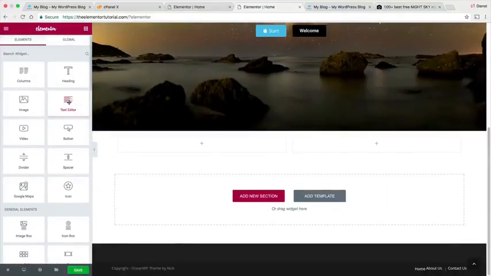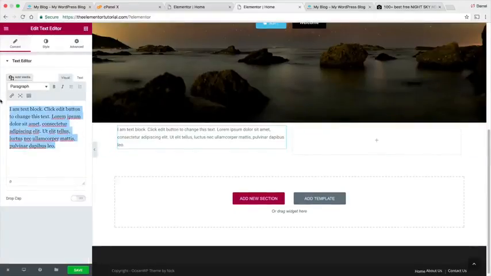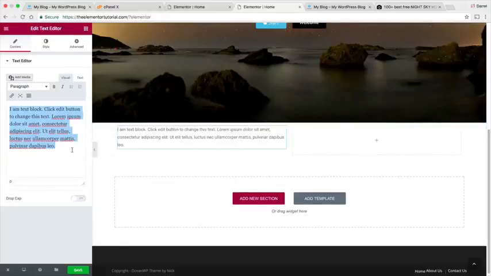And right here, I have the text editor. I'm going to put this right here. And I'm just going to go ahead and put something else in there, like, I don't know, what do I put? I have the biggest problem with finding text, so rest is mine. Yeah, rest is mine.